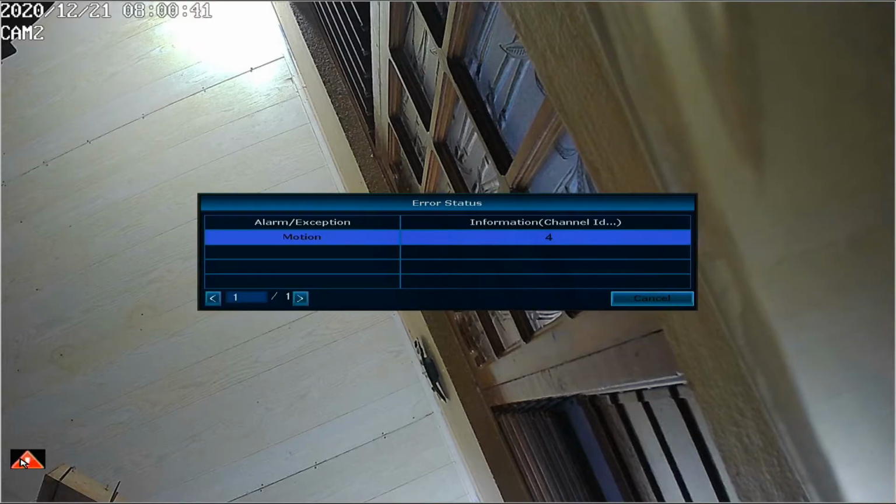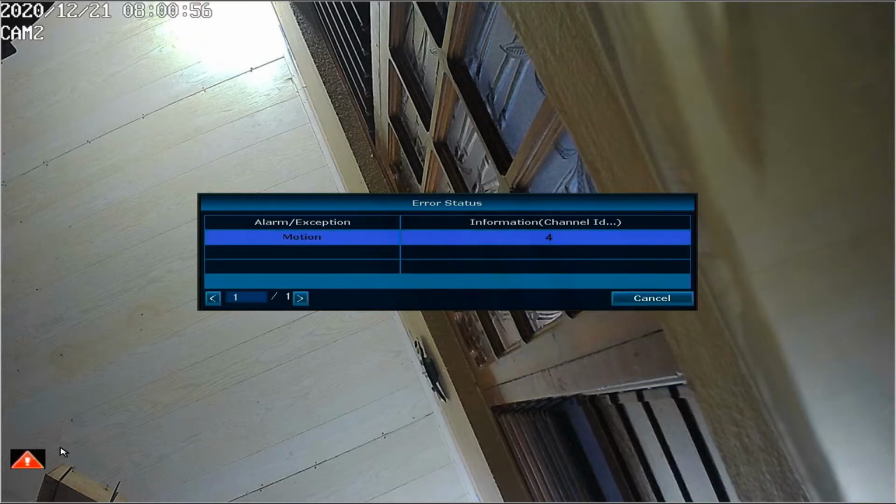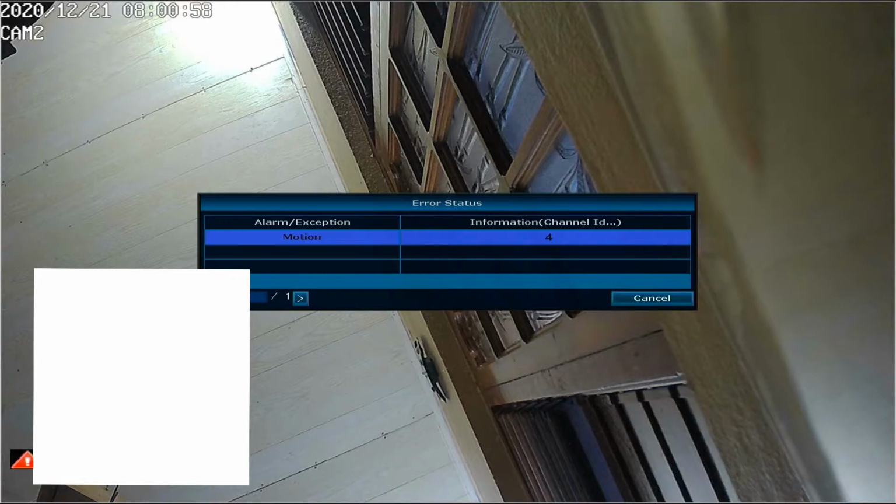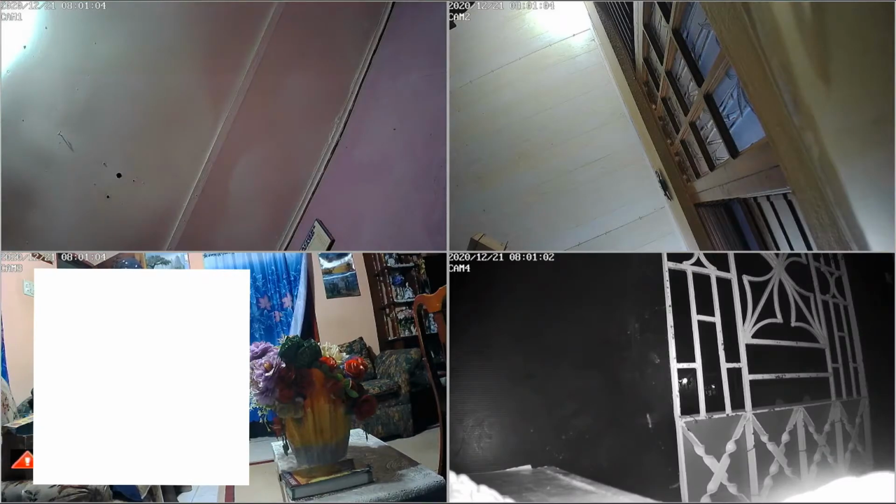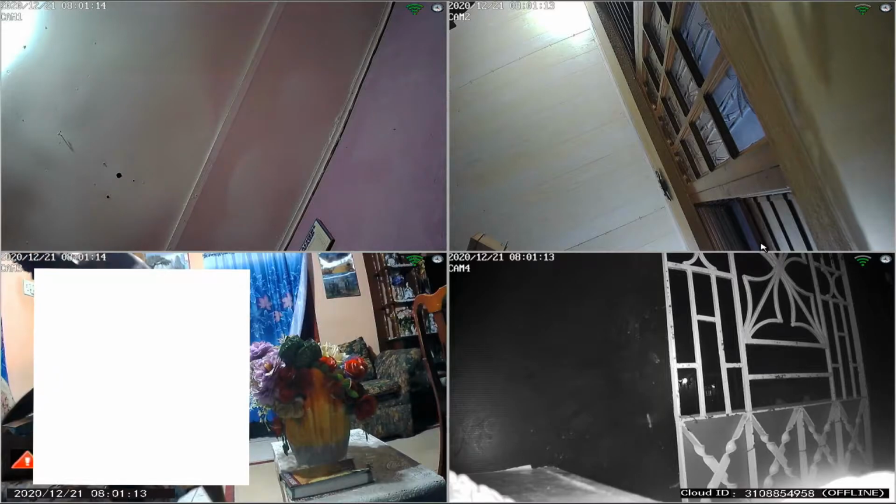Down here you can see the information on which camera experienced some form of motion detection, as you can see, channel 4. Alright, double click to return. So that's it. We're going to go to the app later.